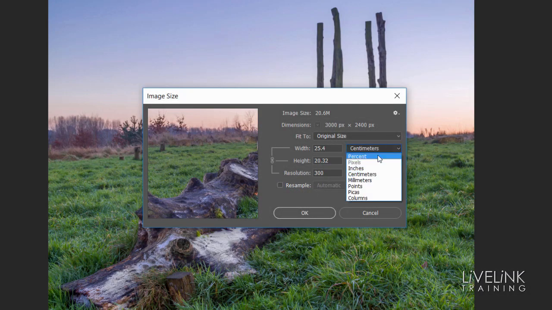Okay, that's then changed this. I want to change this to inches. So here we've got a 10 inch by 8 inch image at a resolution of 300 pixels per inch. Now again, the maths is quite straightforward. If we've got 3000 pixels wide and we're working at 300 pixels per inch, if we divide 3000 by 300, we'll get 10 inches. So 3000 pixels at 300 pixels per inch means the image will print at 10 inch.